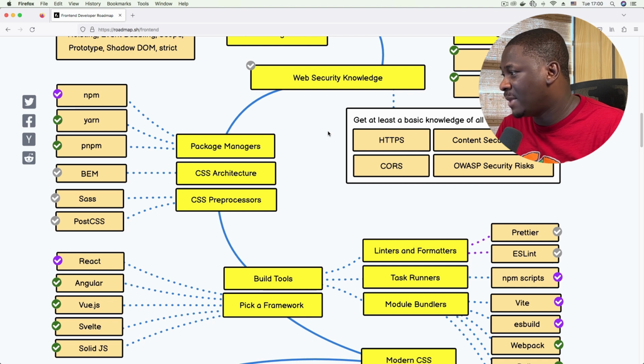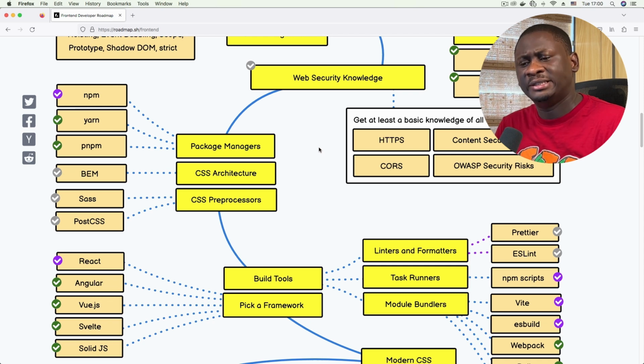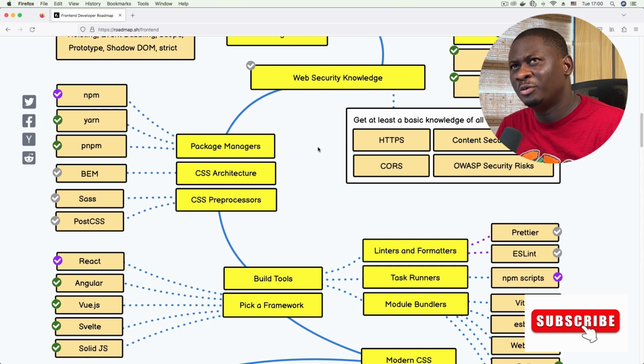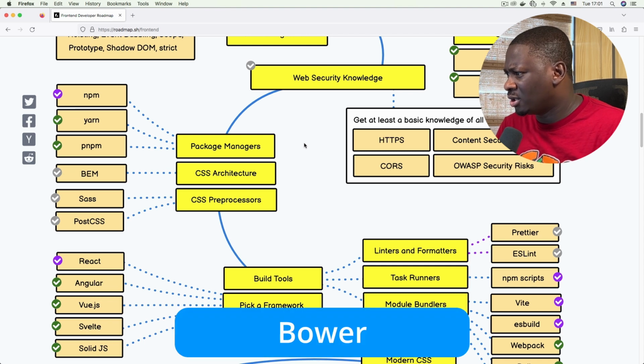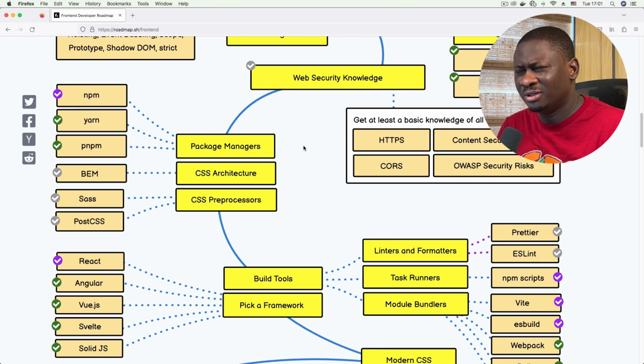Then we have package managers. They help you to add packages to your code, like libraries to your code. For example, I don't think people build applications these days without contacting npm. Before, we used to have some other package hosting or library hosting site. I can't remember any, but if I do, I'll mention it before I finish this video. But now it's just npm. Everybody's just on npm.